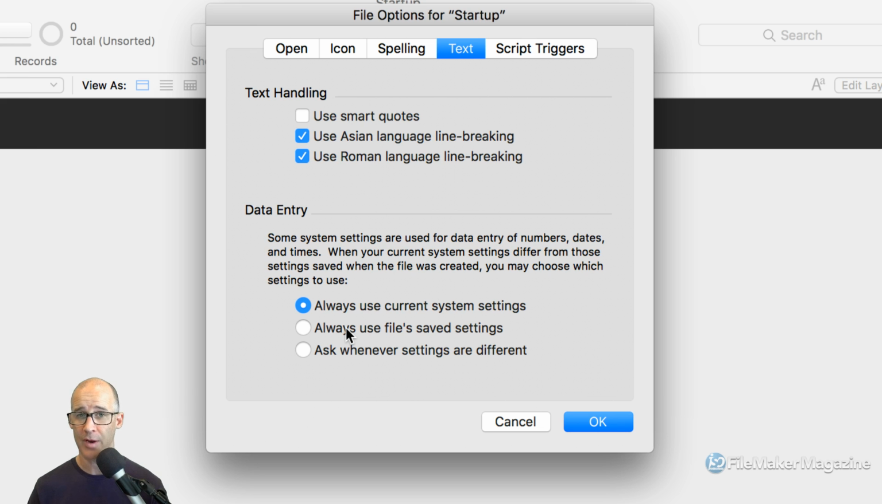Now you can't control it from the standpoint of when the file is created. If a file is created in a German version of FileMaker and you take it over to the US or open it with a US, international version of FileMaker, you don't actually switch internally what those settings were. They can only be controlled here or using a script. One of your startup scripts can actually say use the system format that you want to use. So here you can decide whether you want to always use the file settings or ask when the settings are different, or always use the current system settings, which means if the user is using a system that uses a different date formatting, that's what it'll actually pick. But you can control this here.